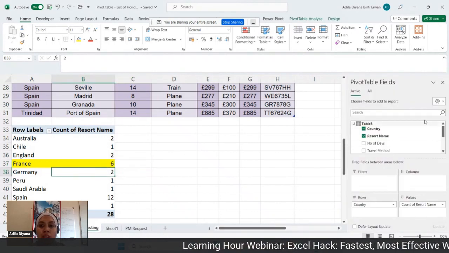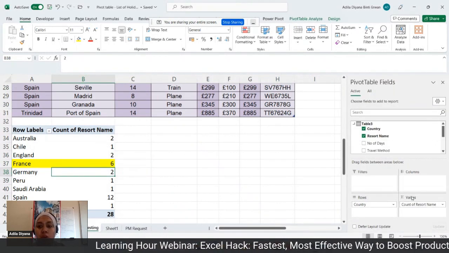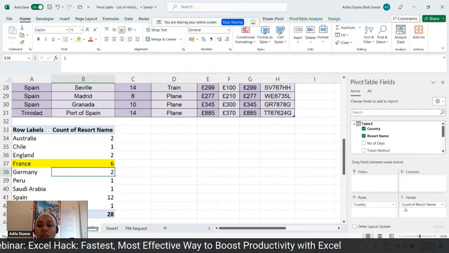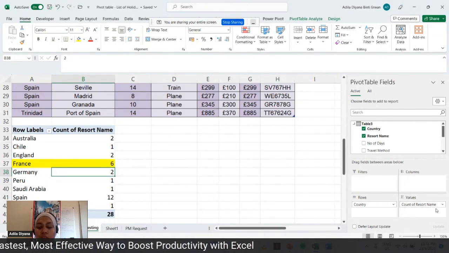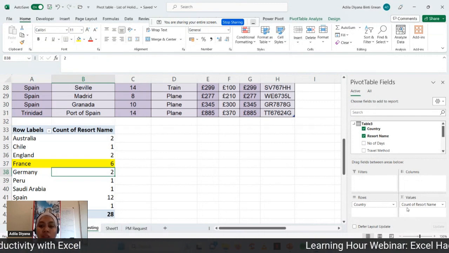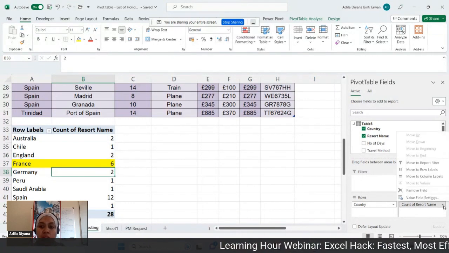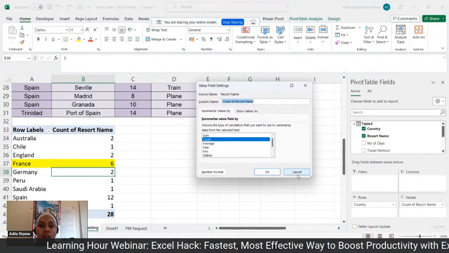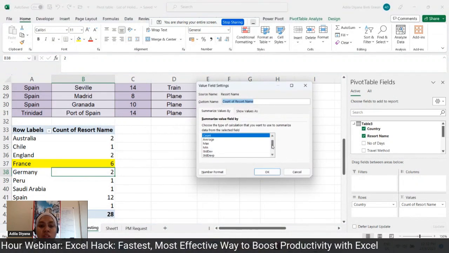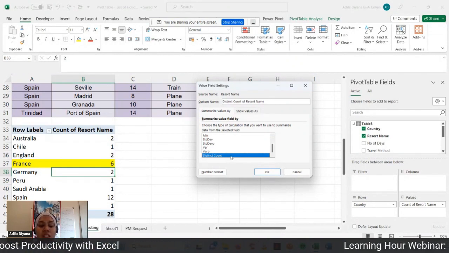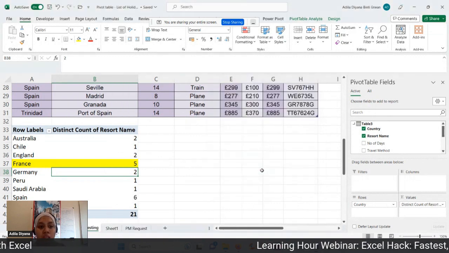So you go back to your pivot table fields, go under the values quadrant. Can you see your values quadrant is showing count of resort name? I want you to change from count to distinct count. So how can you do this? You click on the drop down arrow, go to the bottom one, value field settings, and then scroll to the bottom. Here you can see there's an option for distinct count. Click on distinct count and then just click on OK.